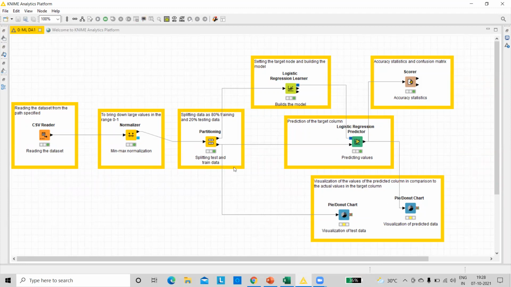This one, I'm using it for the testing data alone. So this contains the actual values, and this contains the predicted values. I've created two donut charts, or two pie charts, over here so that we can have a visualization of how it predicted the number of customers who purchased and did not purchase the product.